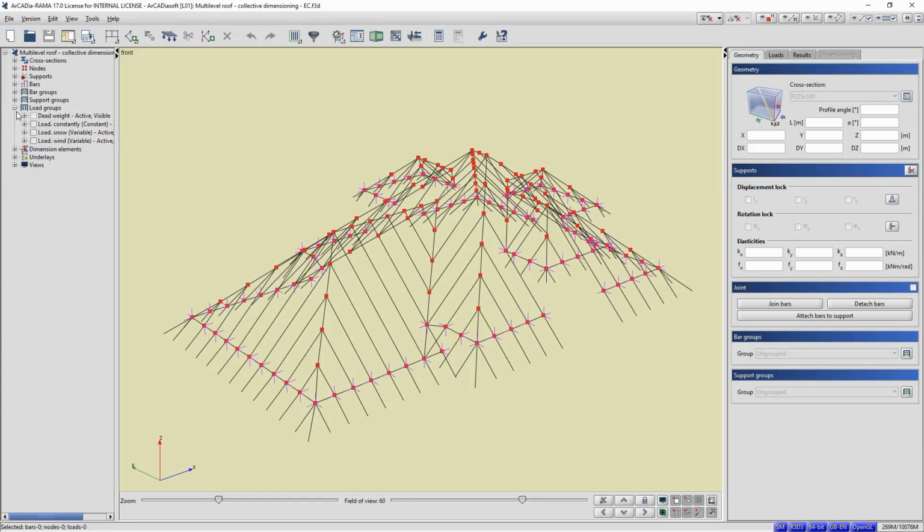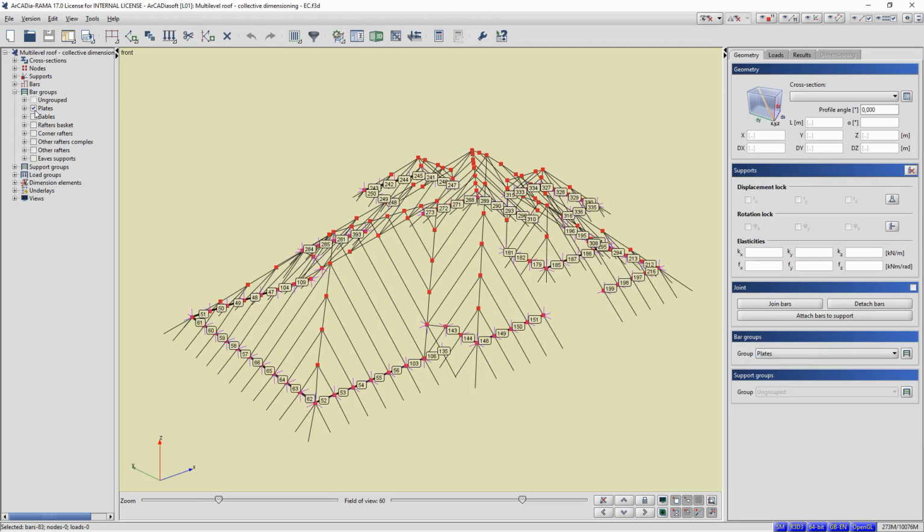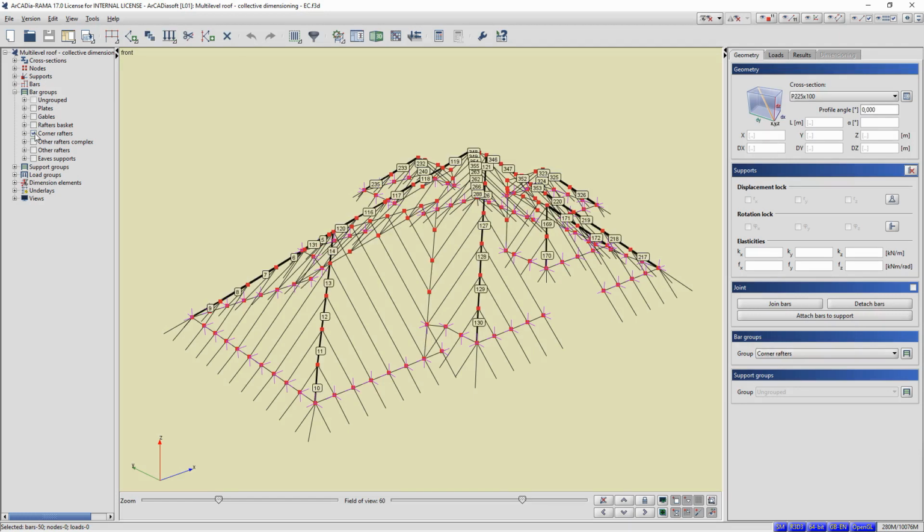You can also easily modify individual design elements from the navigation tree level. By expanding the bar group positions and selecting the appropriate group, the rafters belonging to this group are marked in the work area. Using elements in the navigation tree, you can quickly modify the structure. You can, for example, quickly change the cross-section of members to the corner rafters group of the tree.